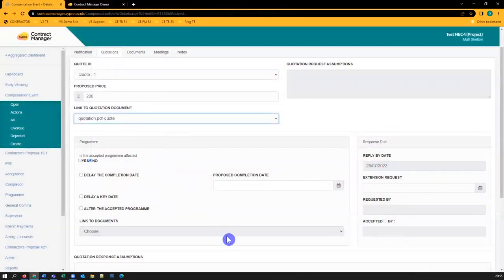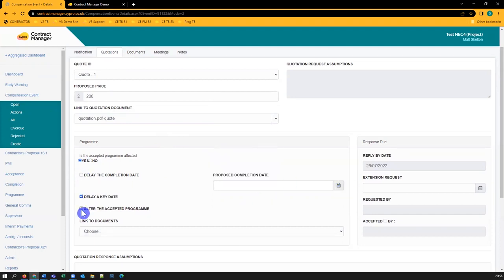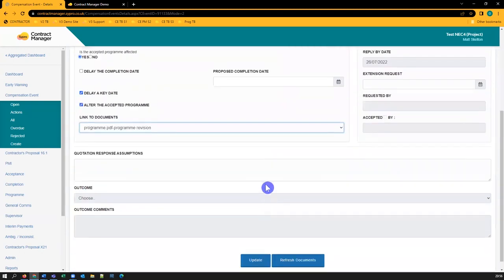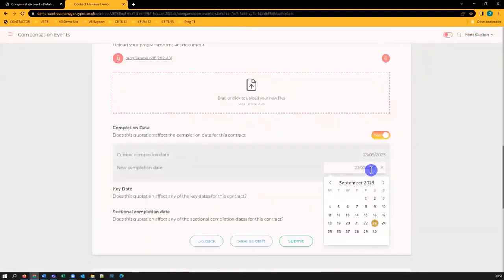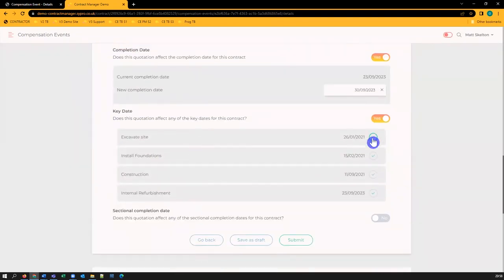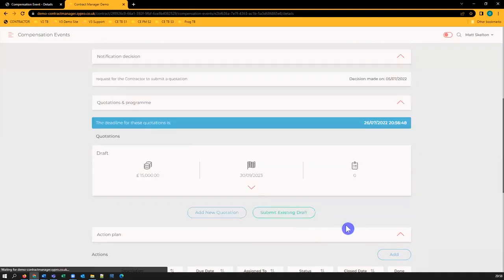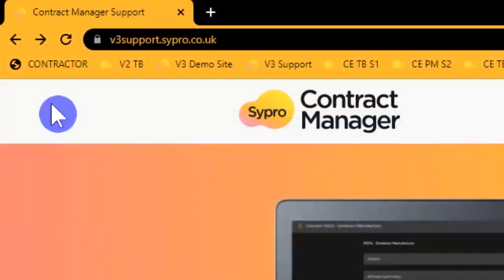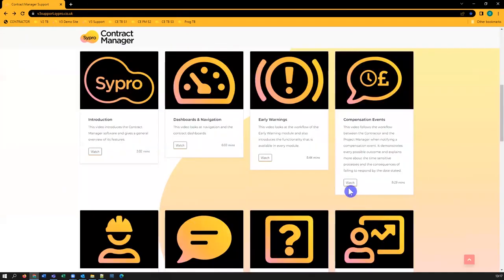In version 2, when compiling a quotation, you could propose a change to the completion date and tick if there was a delay to a key date. In version 3, you can now propose changes to completion, key dates, and if applicable to your contract, sectional completion dates. You can find out more about quotations in the compensation events video on our support site.